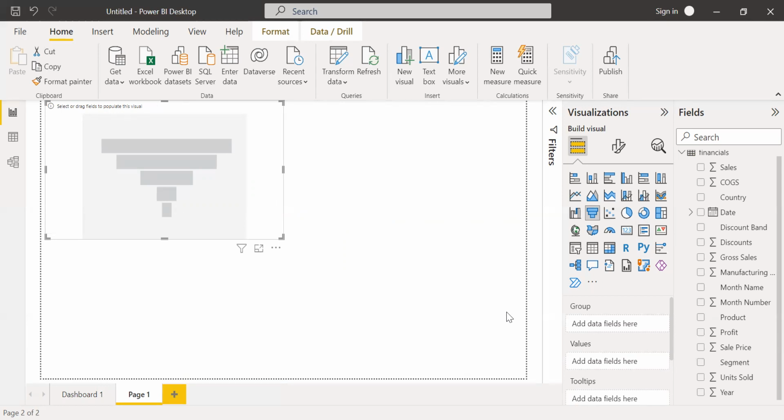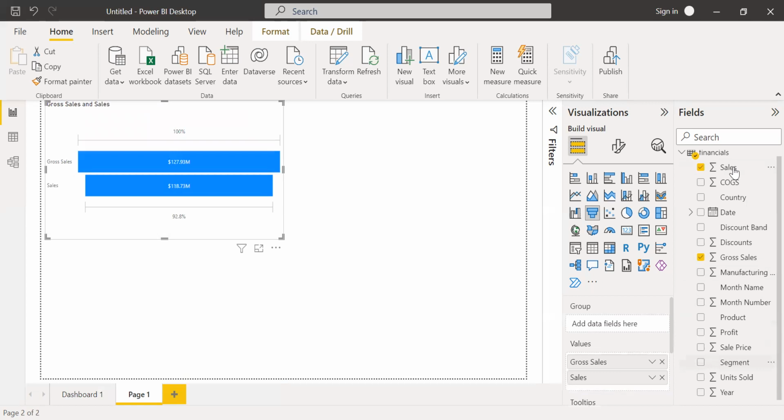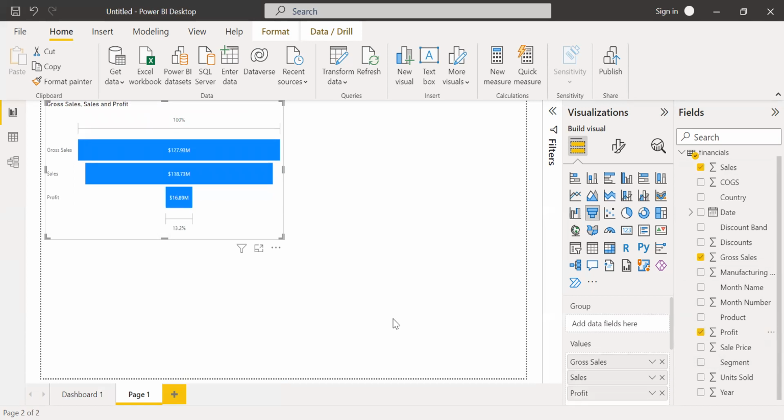And typical use of funnel chart is things like lead management. Here we don't have that much use, but we can make this. Now what you need to do is these values, that means the metrics, will be coming over here. So it has to come one below the other. So gross sales, sales, and profit. This group thing doesn't have a lot of value add.